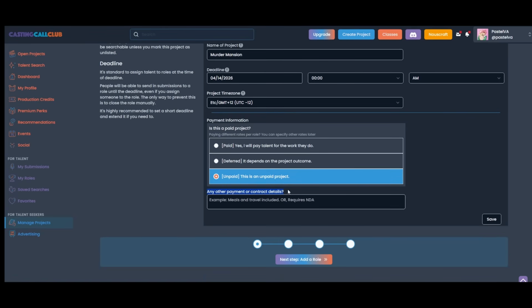Down here, there will be payment or contract details, although for most Minecraft roleplay projects, there are no contracts. But if it does require an NDA or something legal, please put that there.